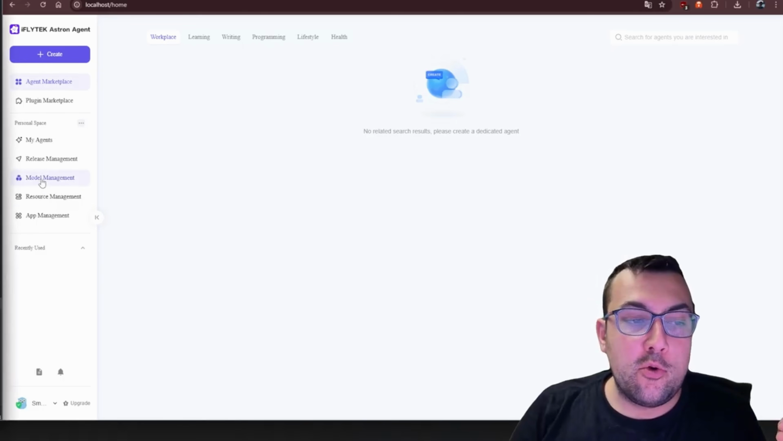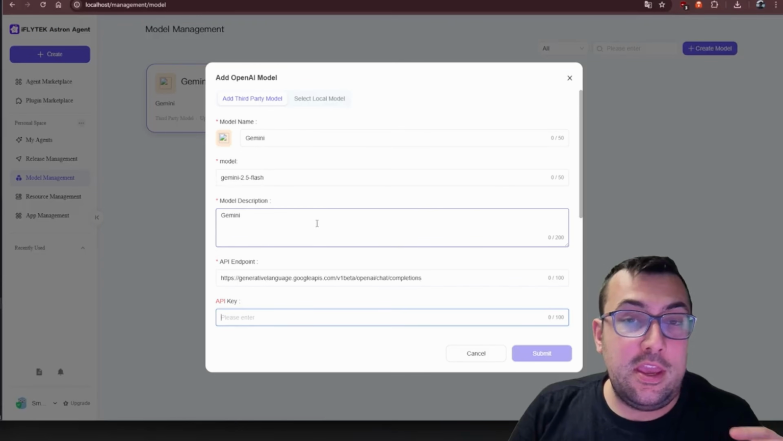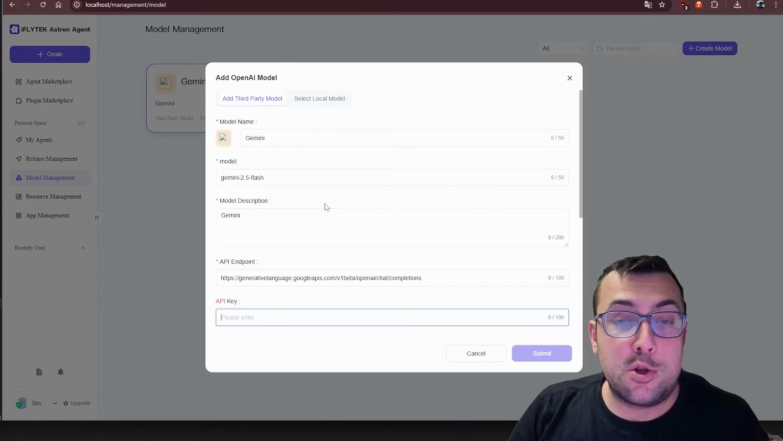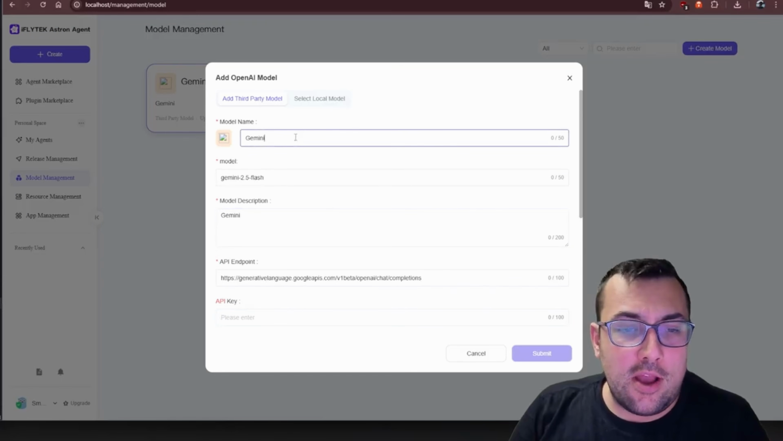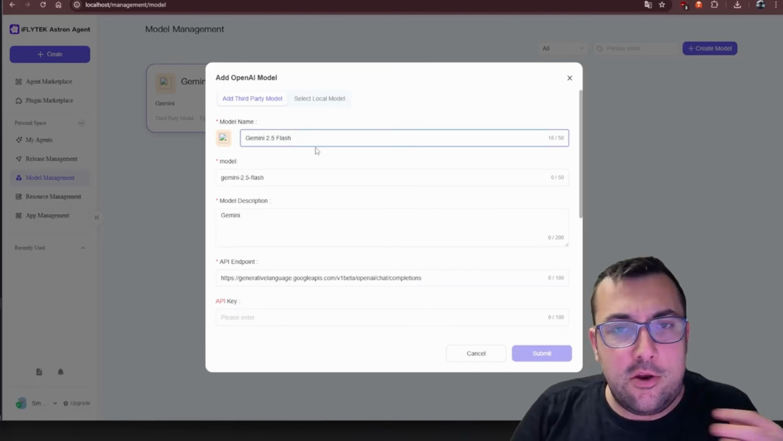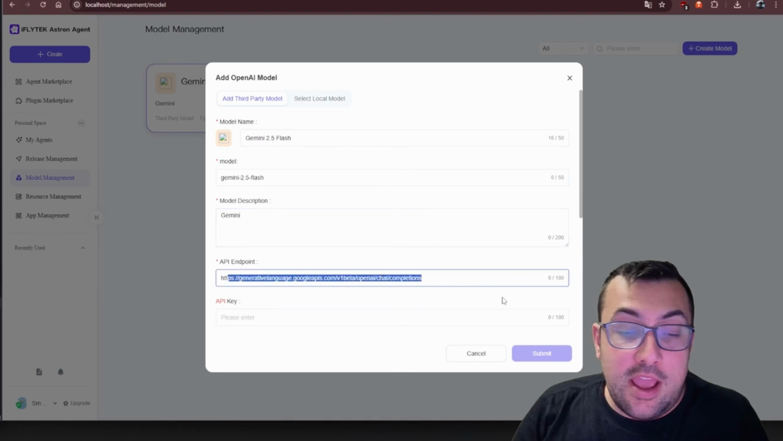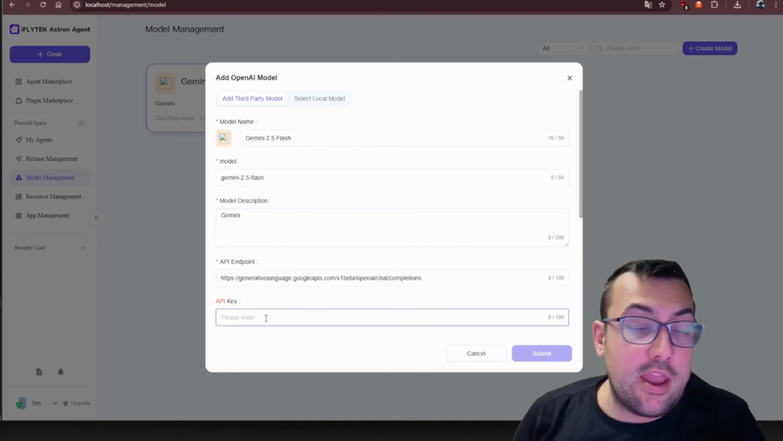On the left here, we're going to go to model management. That's our first step. I actually have one set up here, and I set up Gemini 2.5 Flash, and I just want to show you that it's really easy to set up as many different large language models as you want. So here I have Gemini, and I really should say 2.5 Flash, so when I go to call it later, I know exactly which one it is. And we can see we have a description with the model, we have an API endpoint we put in, and now we have an API key.